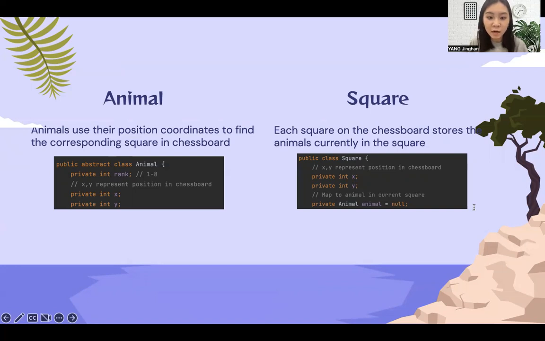Therefore, we add an animal attribute to the square class to store the current animal. When the animal moves into a square, we modify the coordinates of the animal and remove the animal from the previous square and add it to the new square. When we need to print out the chessboard, we simply call the animal property in each square to get the square information.